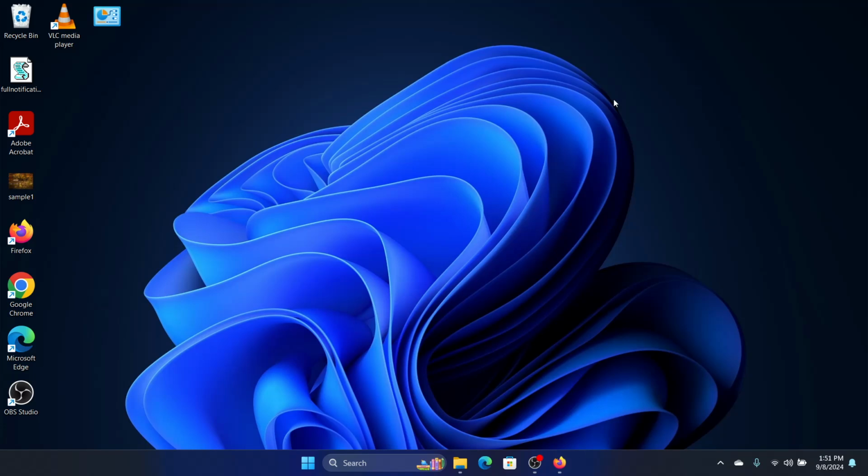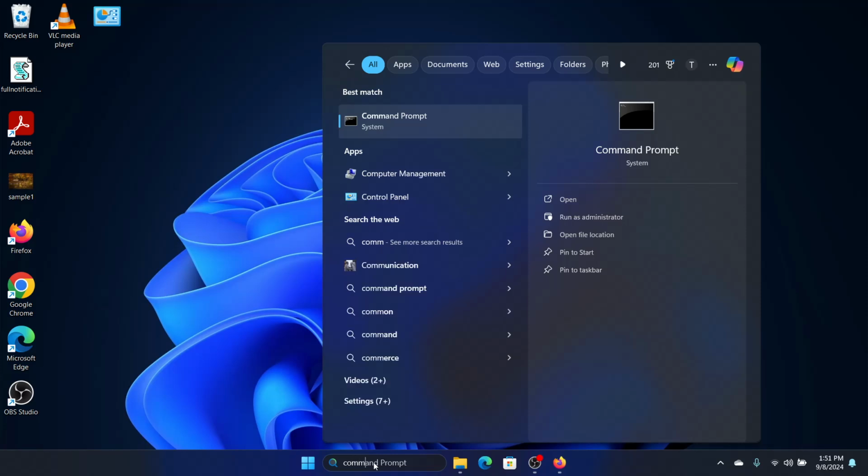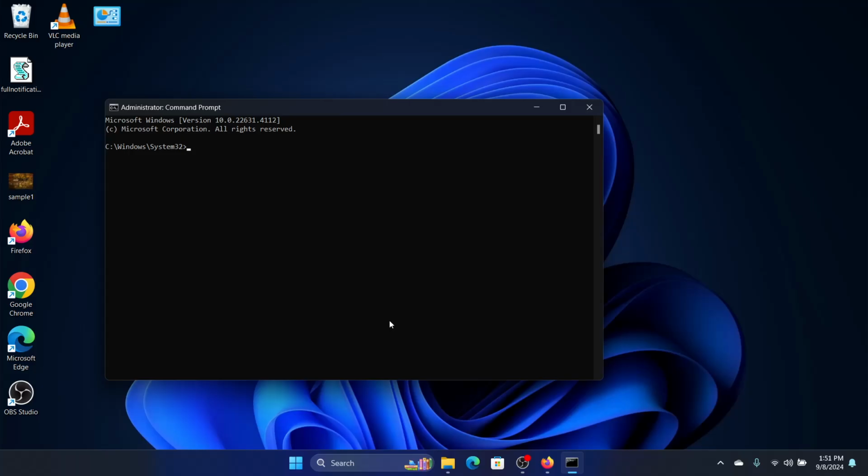Now the next thing I can do is to run an SFC scan. So go to command prompt, right click on it and click on run as administrator to run it in the elevated command prompt mode. And then I will type the command sfc /scannow and press enter.